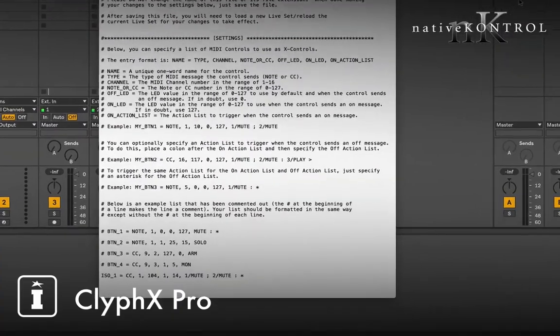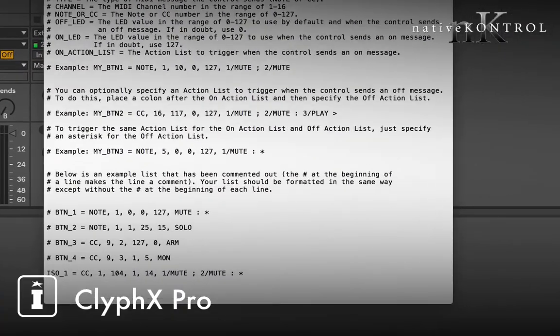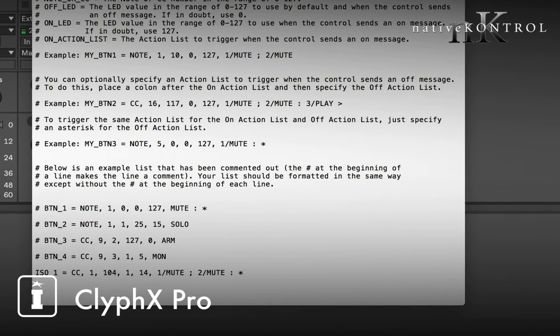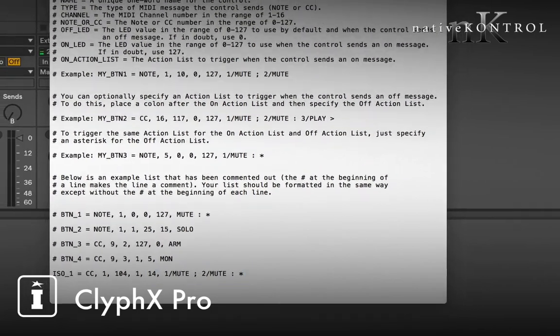Working in much the same way as the action lists, you can combine a number of actions. In this case, we've set it so that when you press, it's going to mute track 1 and track 2. And when you release it, because there's a colon and an asterisk, it's going to repeat that. So rather than toggling with each press, it's like a momentary control.